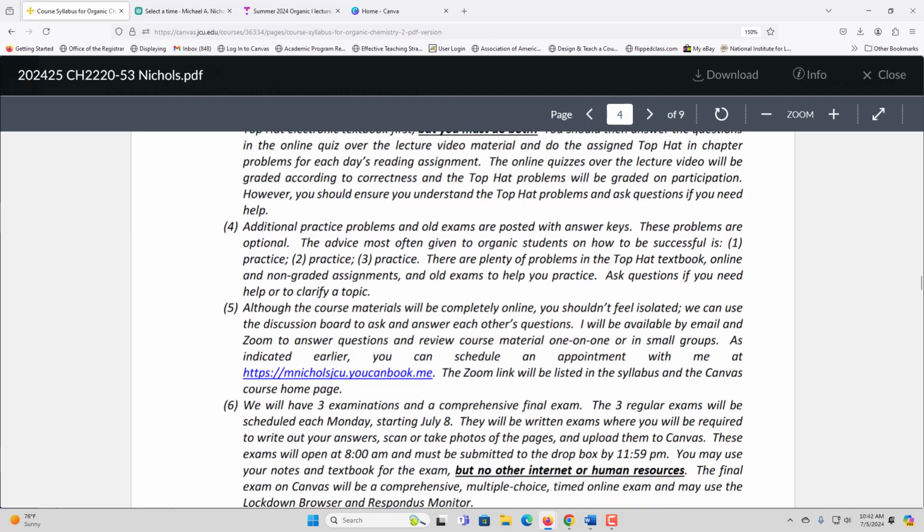There are a bunch of additional problems and old exams. Those problems are just there if you need additional practice problems. To be honest with you, getting through the required materials is going to require good time management skills. So if you do have extra time, there are extra problems available.